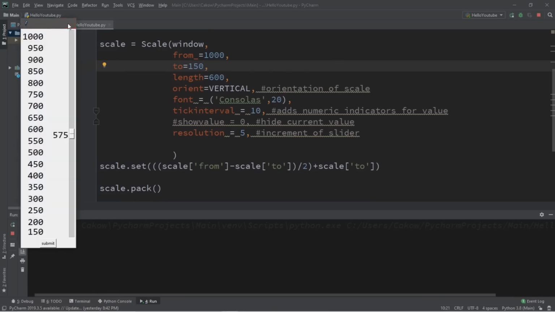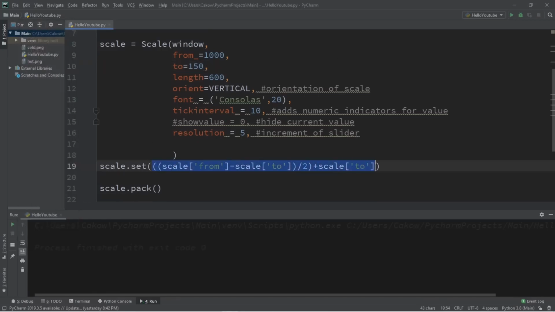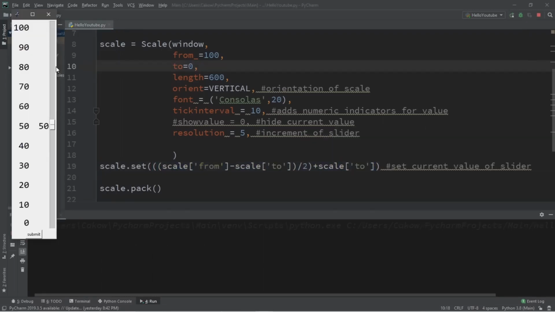Yeah, it seems like it works. Like I said, it's not really necessary, but if you want this to be a little more sophisticated, that would work. Now let's make some cosmetic changes to this scale and make it look pretty.